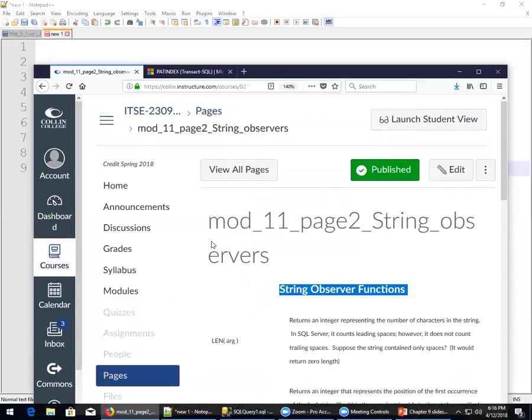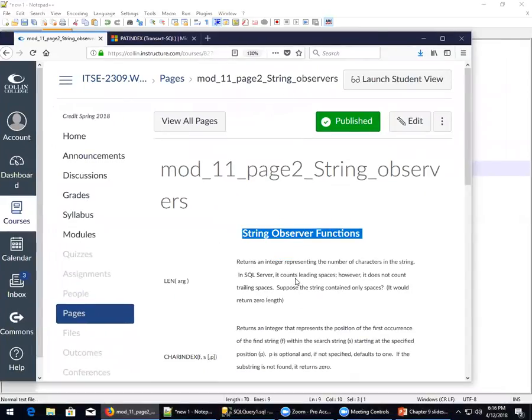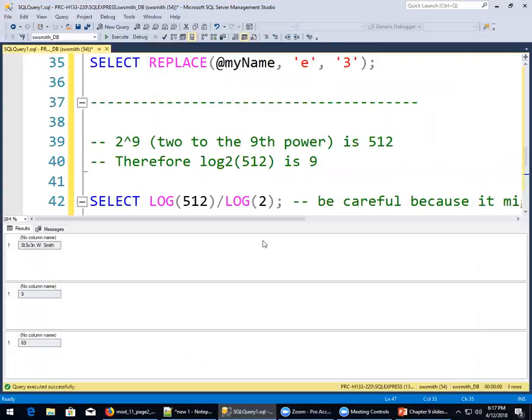Okay, returns an integer representing the number of characters in the string. In SQL Server, it counts leading spaces. However, it does not count trailing spaces because SQL Server by default strips off the trailing spaces. Suppose a string contained only spaces, it would return 0 length. Let's go back. Let's go over to our SQL Server.